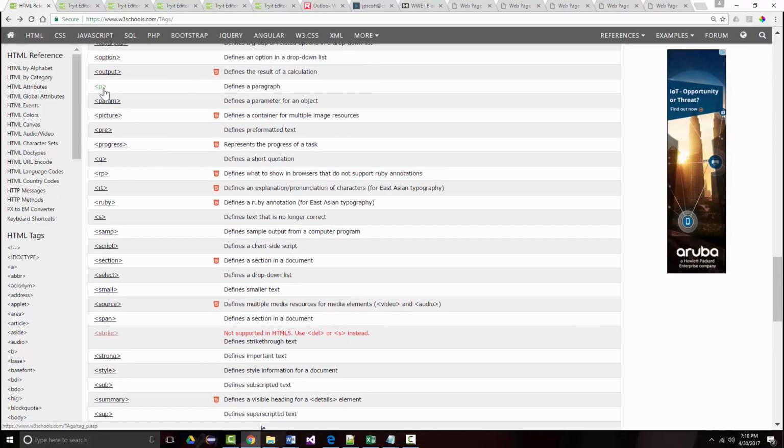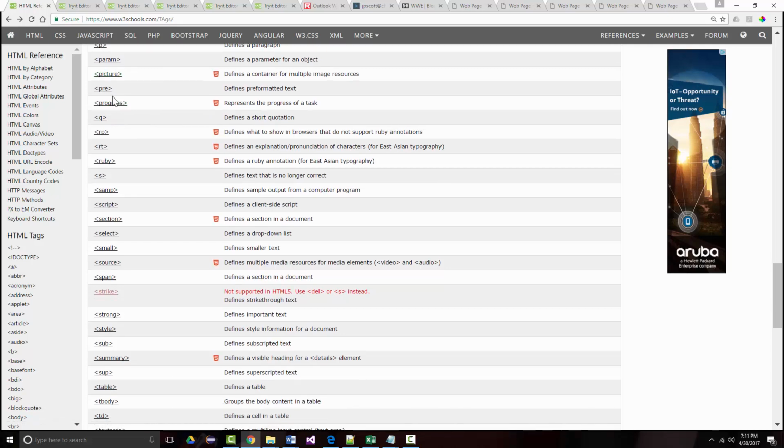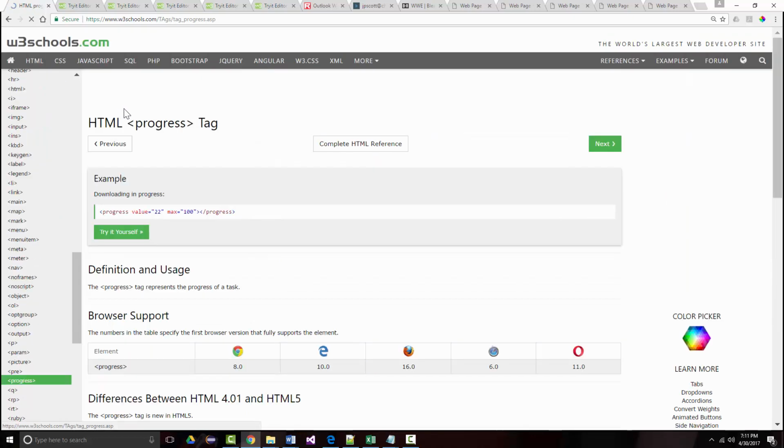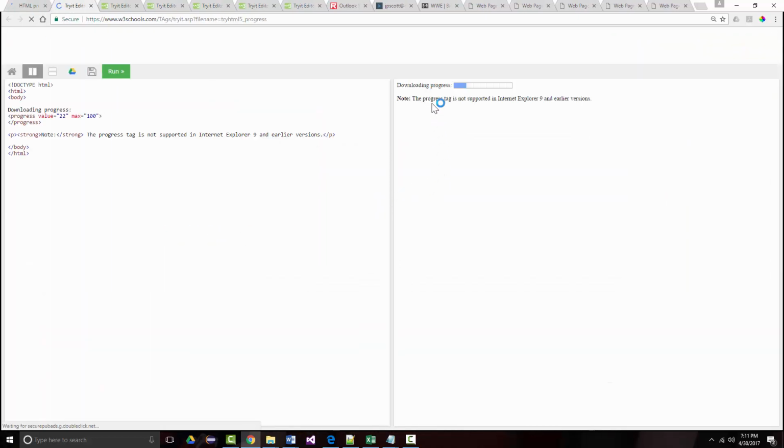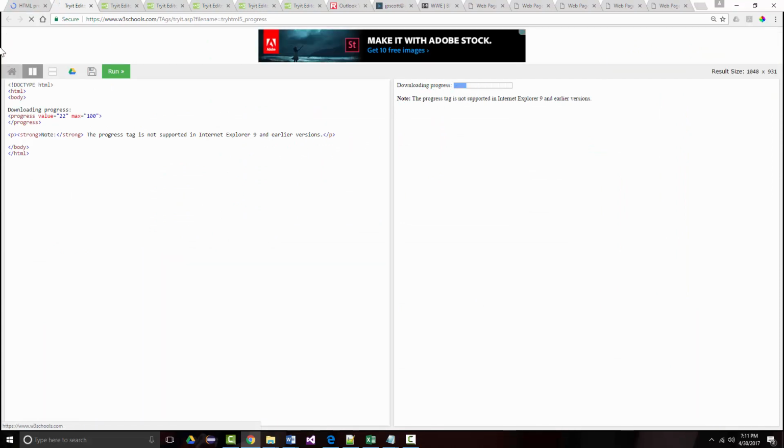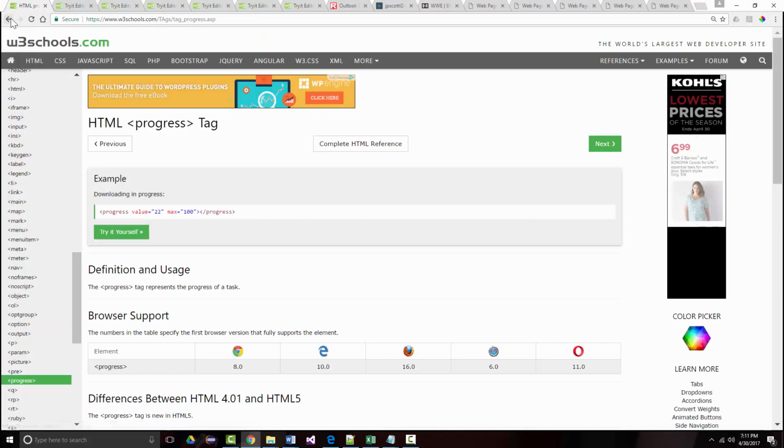P for paragraph we looked at. Param, don't really use. Picture defines a container for multiple resources. Pre-tag for pre-formatted text. Progress if you want to create a progress bar. Okay, very similar to the things we looked at earlier.